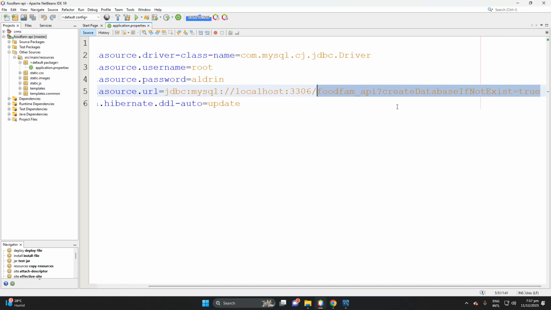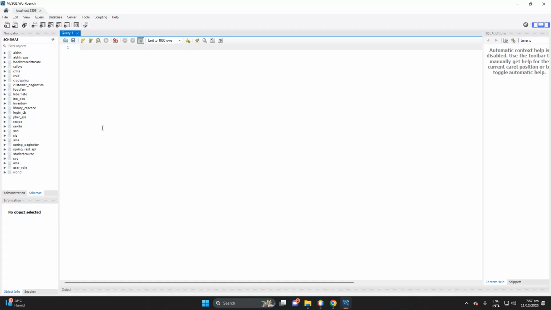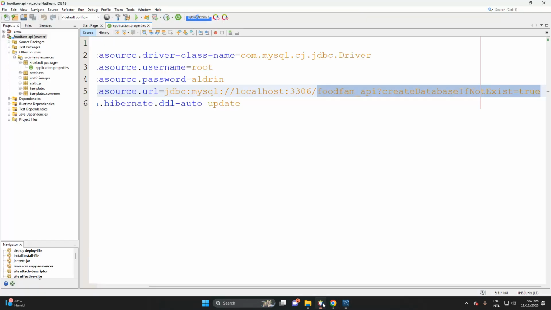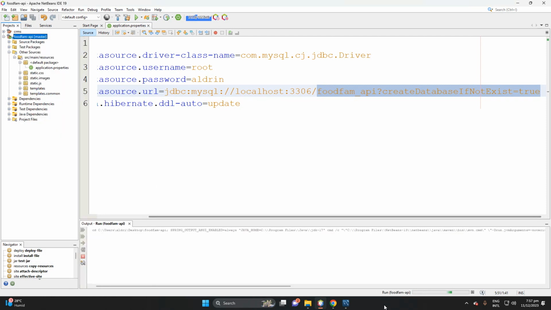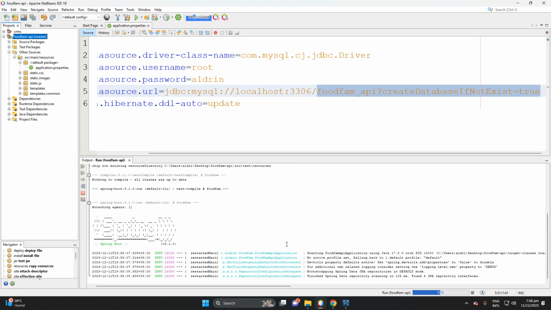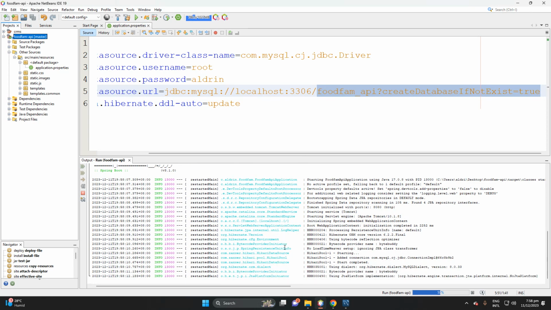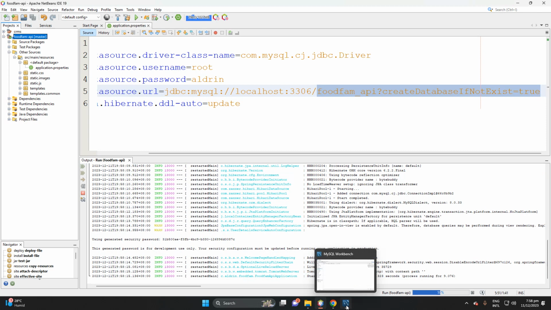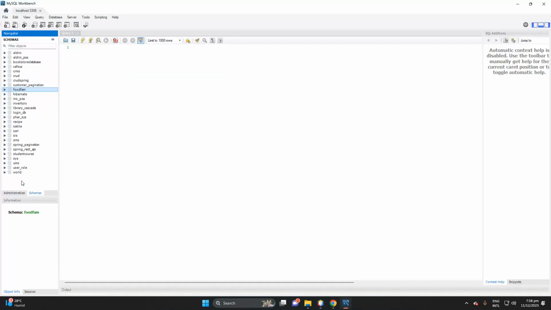So let's run this project to create the database FoodFarm API. If create database if not exist is true, it will create the database. So refresh. We don't have a FoodFarm API database yet, so let's run this project to create the database. Run. Then the Spring Boot server is ready. Then refresh. So we have the FoodFarm API database here.